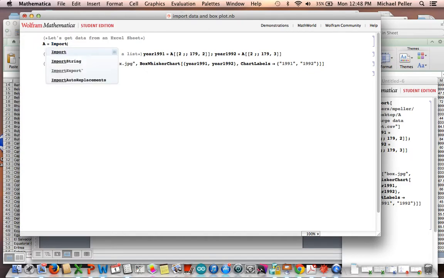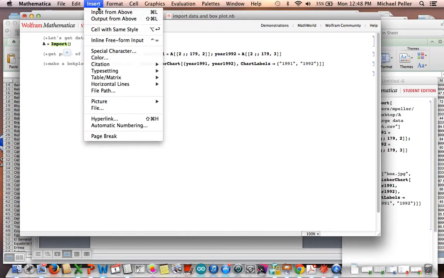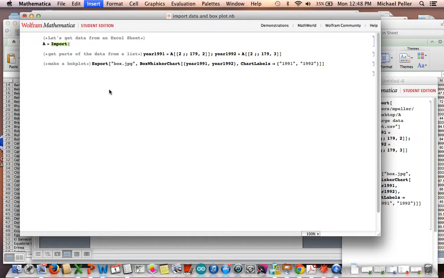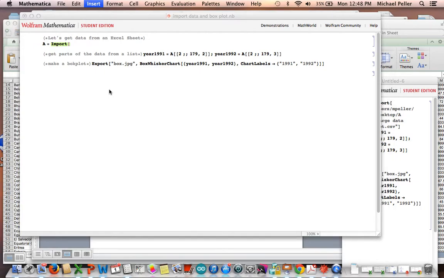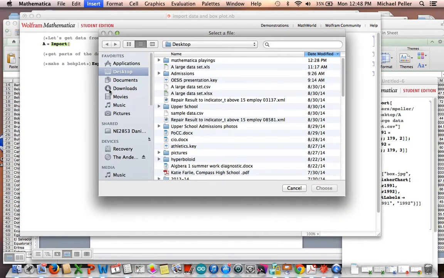So, Import. Anything that has a capital letter here, if it turns black, that means it's a function that Mathematica understands. So this is a function that Mathematica has defined to go in and take a file and put it into Mathematica, and this is really nice because there's a function where we can just insert a file path. I found that Mathematica typically works better importing CSV files than Excel files, so you might need to convert your Excel into a CSV.